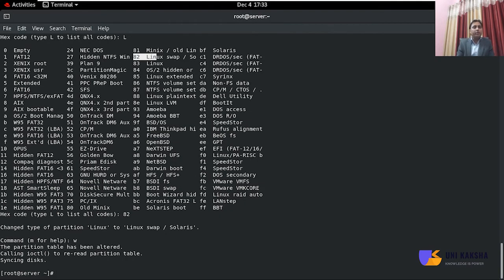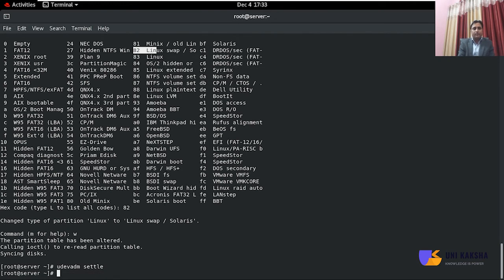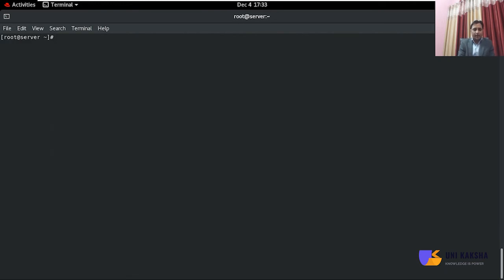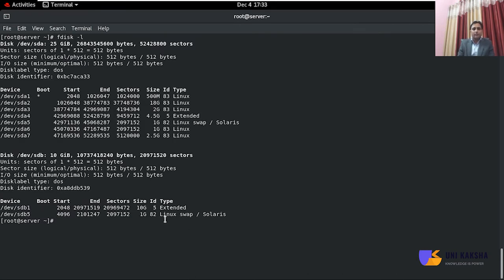And when you have made some changes to your disk, my dear friend, you can execute the partprobe command. When you are working on RHEL 5, 6, 7, 8, it will work. But in RHEL 8, Red Hat recommends you run udevadm settle. Perfect. Again, I will show you fdisk -l. Now you can see I have this partition.